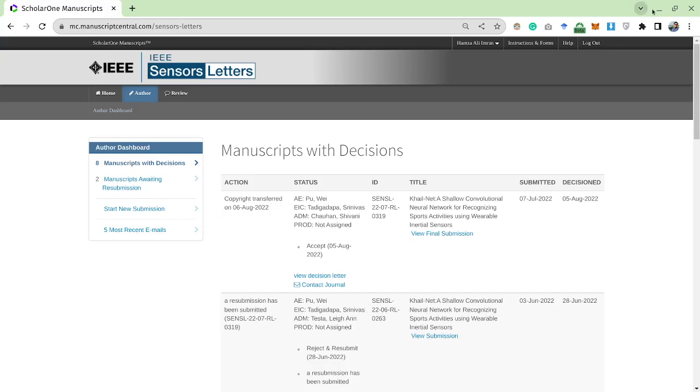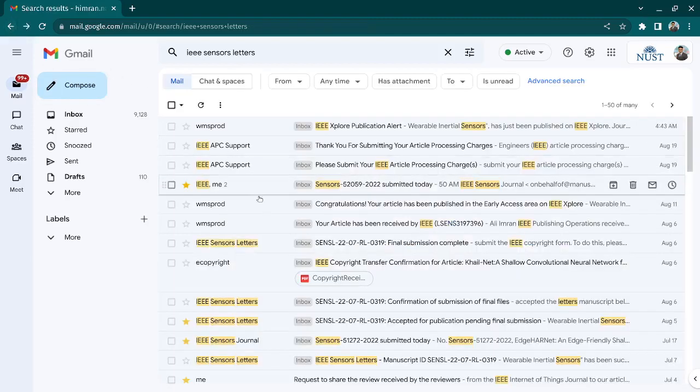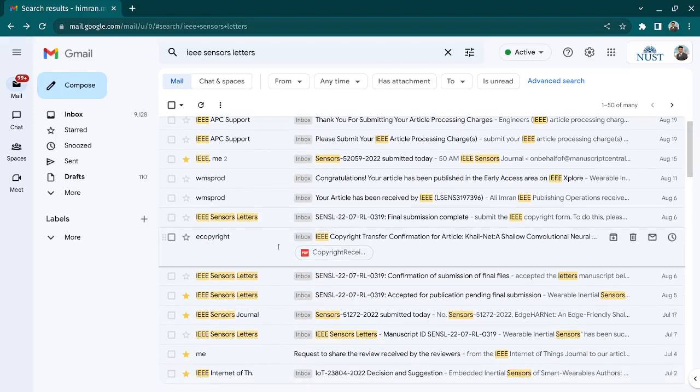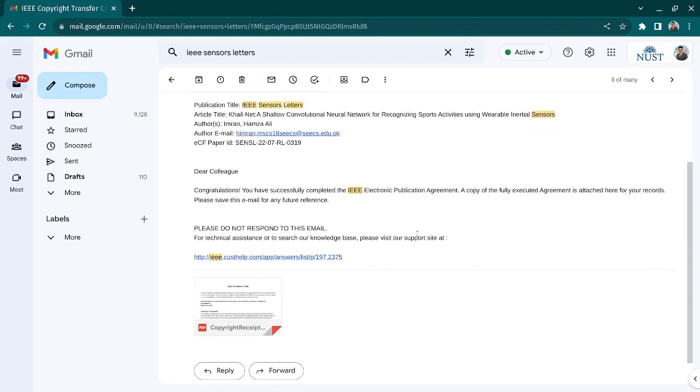So, after doing this, you will be asked to do another step, that is to transfer your copyrights to IEEE. Okay, so what happens at this stage is that you have two options. One is that you retain the copyrights of your article, or second, you give the copyrights to IEEE. In case of retaining the copyrights, you have to pay the open access fee. That is around $2,000 US, which is a significant amount in Pakistan. It's more than 4 lakh rupees, which is very significant.